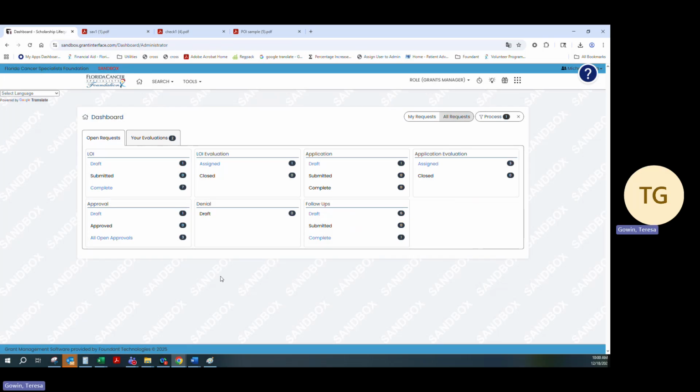If you have any questions regarding any of the stages, the sections of this evaluation form, please feel free to reach out to any of us at the foundation, and we will be more than happy to help you during this process.